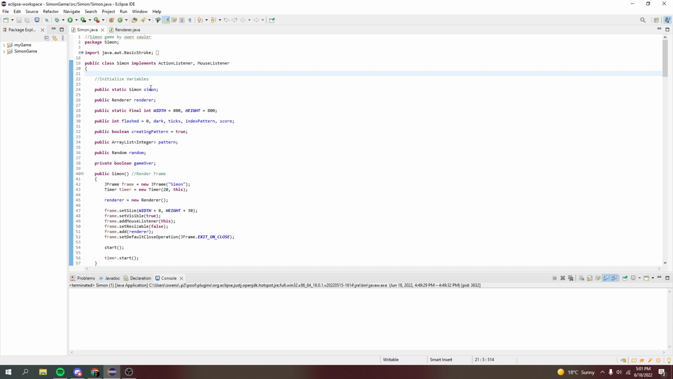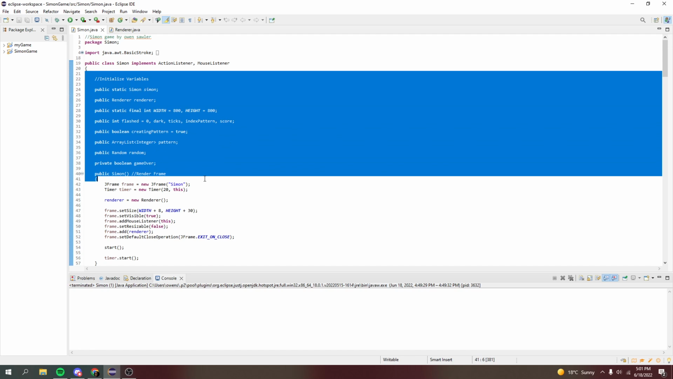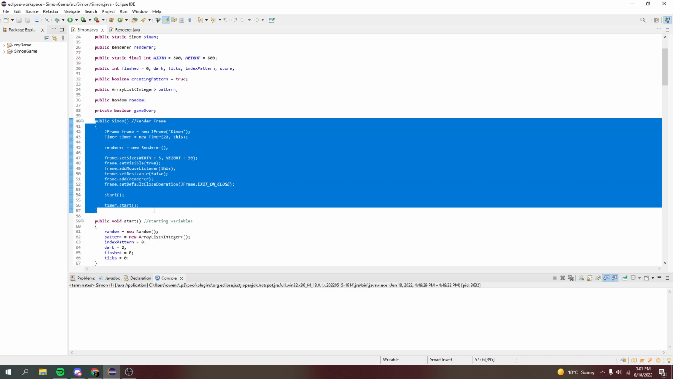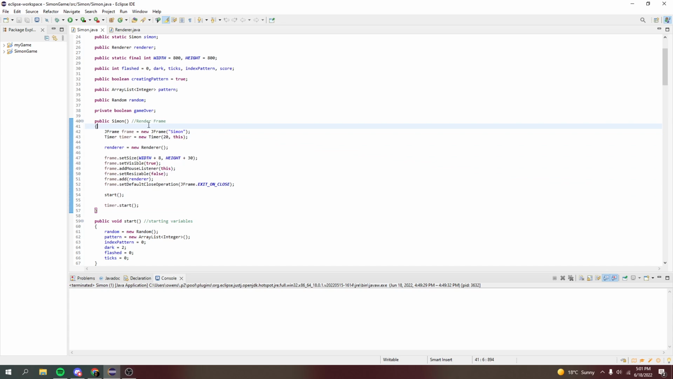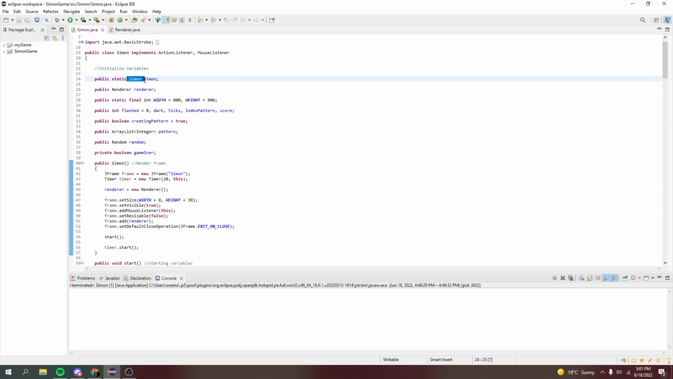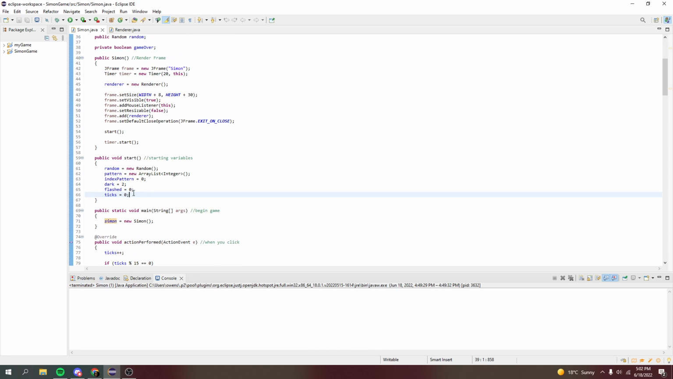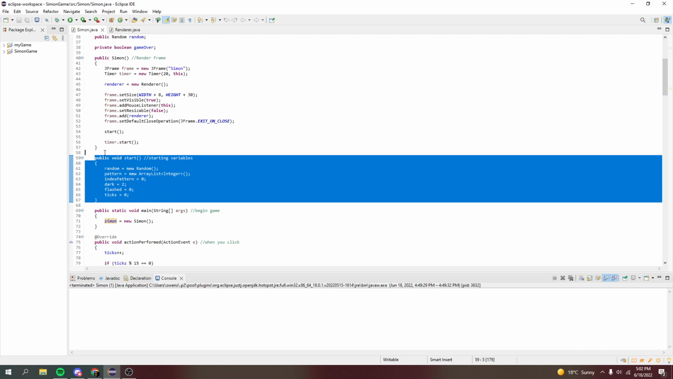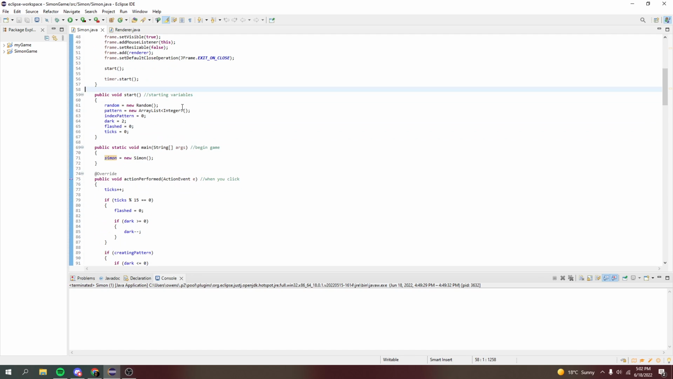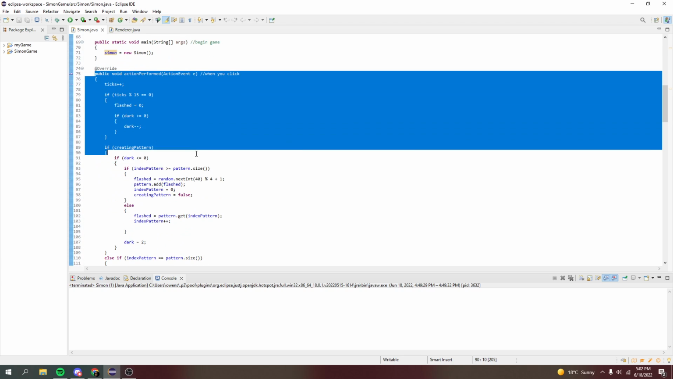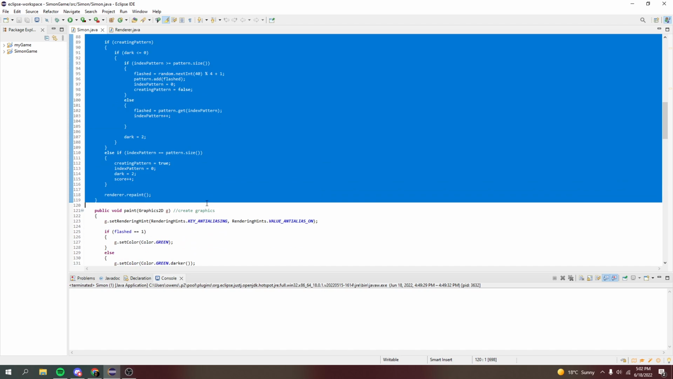So right here is my code. At the top, I initialize the variables. Here is a constructor which is used to render the frame, and because my class is called Simon, this is just the same. Here is where the starting variables are declared, and every time the program is started, these will just start. I also have an action. This is basically what happens when you click. This is the main algorithm for the code.